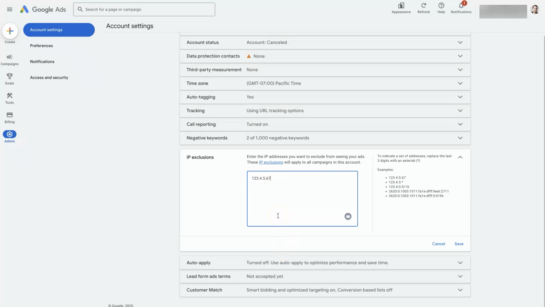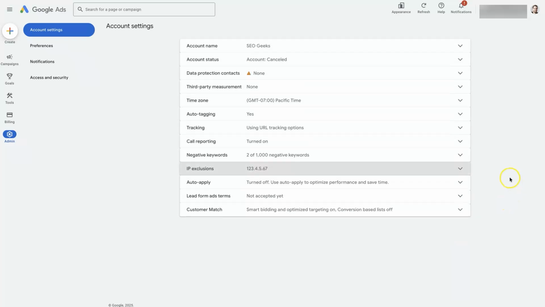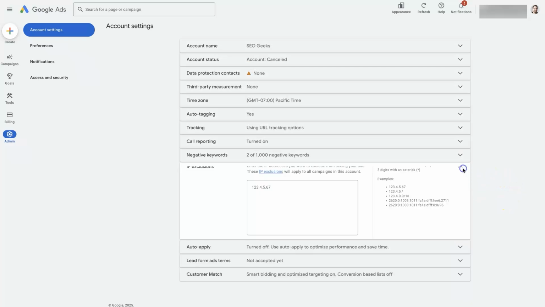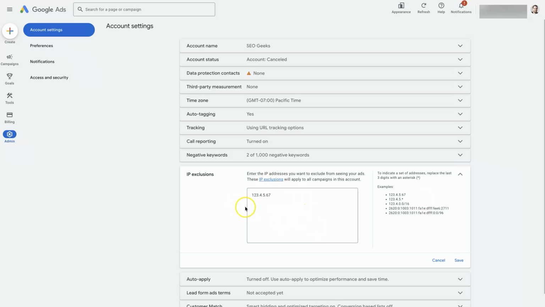Maybe you have some competitors and you just so happen to have figured out that they've been clicking on your ads periodically to waste your budget. You can add their IPs in here, click save, and that will exclude those IPs from seeing your ads, right? That's how we would do it at the account level.